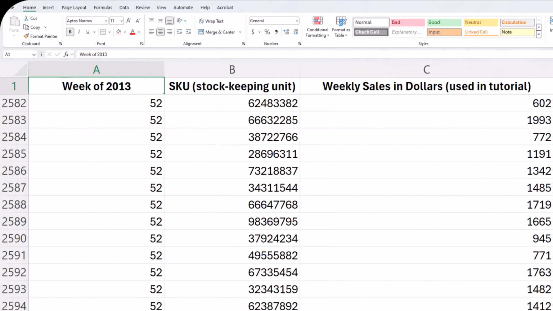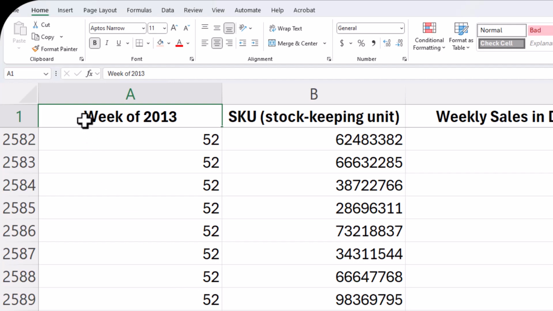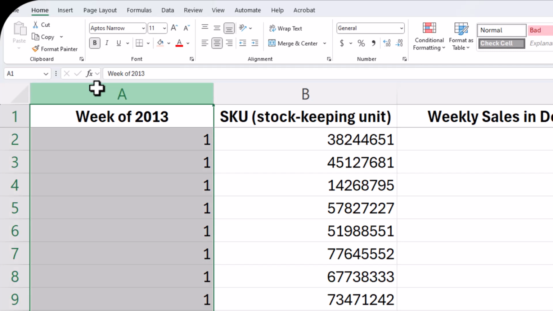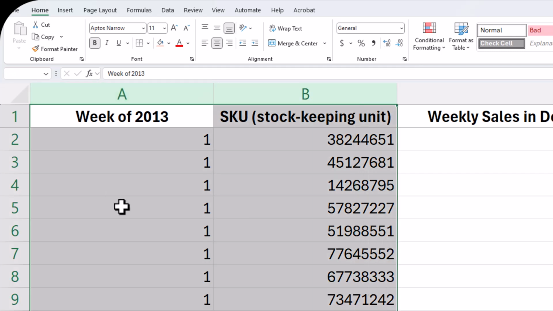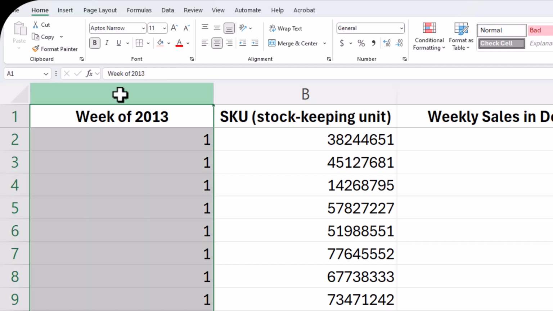The first thing I want you to do is to make a new sheet, by coming down here and clicking here, new sheet, and then just pull out the data that you need. So you're going to need the week and the stock keeping unit. To select all the data in those columns, we're going to click column A, hold down shift, and hit the right arrow just once, and that's going to give us the second column as well. And we're going to copy this.